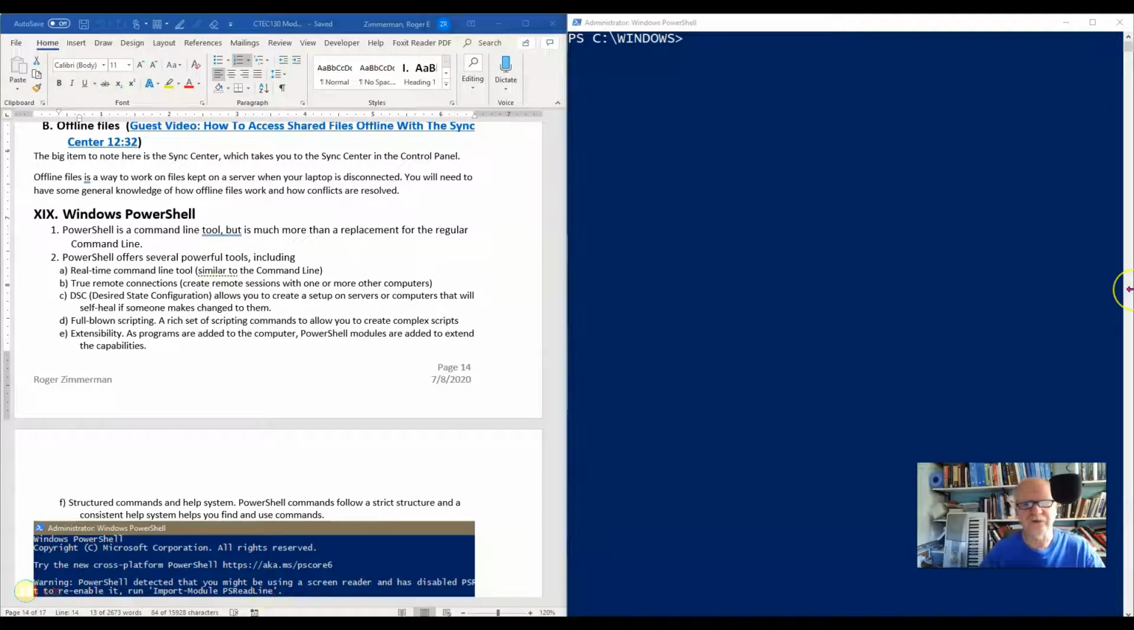PowerShell is the coolest thing since sliced Java code. I don't know. I just made that up.